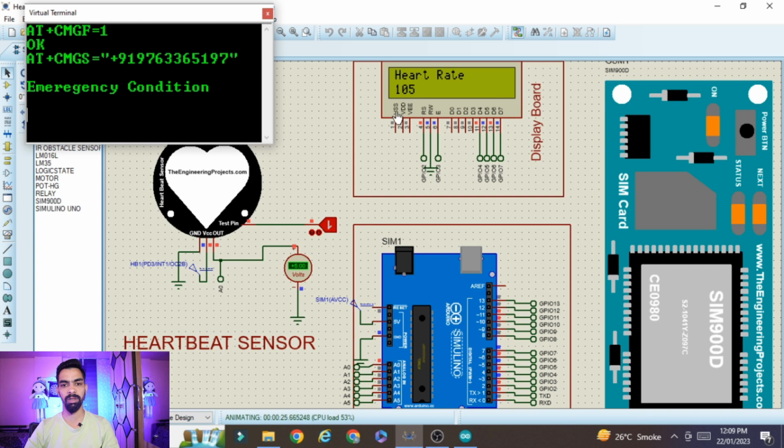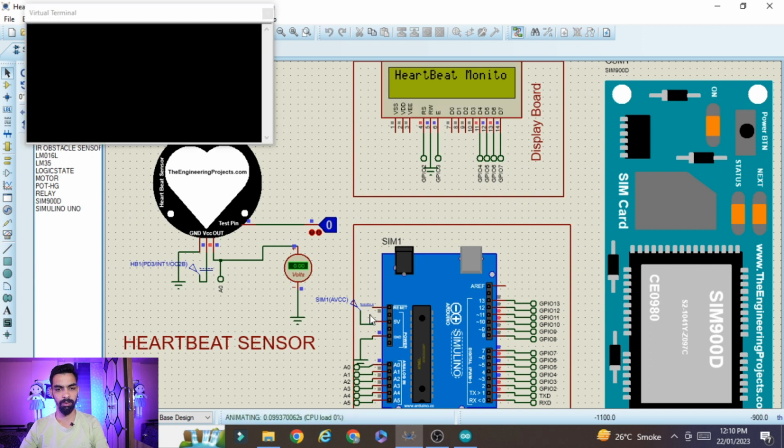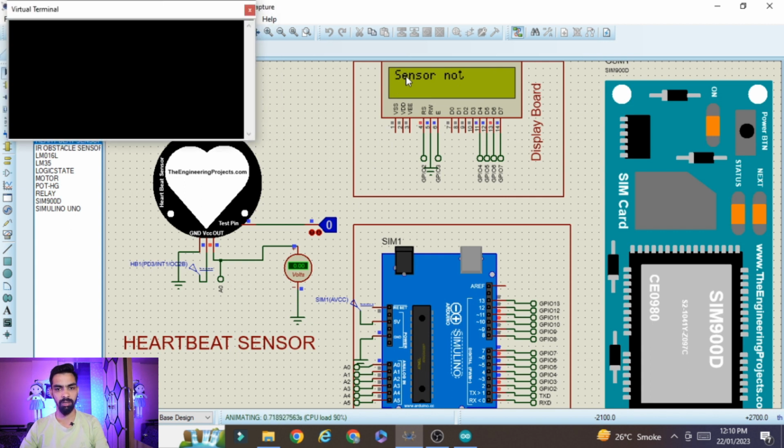Now we will see the low pulse. If the low pulse is detected below 30, then what will happen? Now again I start the program. So you can see the heartbeat sensor monitoring system project name displayed on the LCD. Now sensor not detected. Now we are checking the condition if the pulse is below 30.